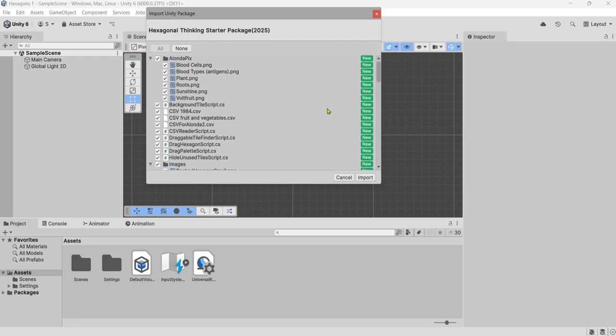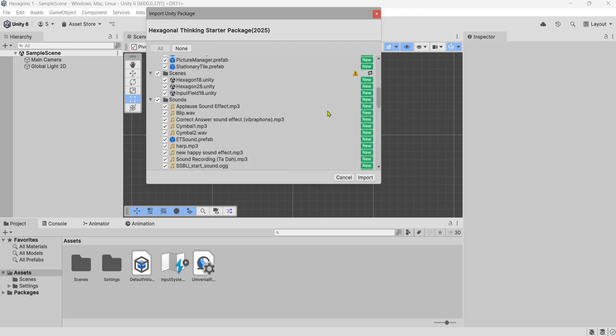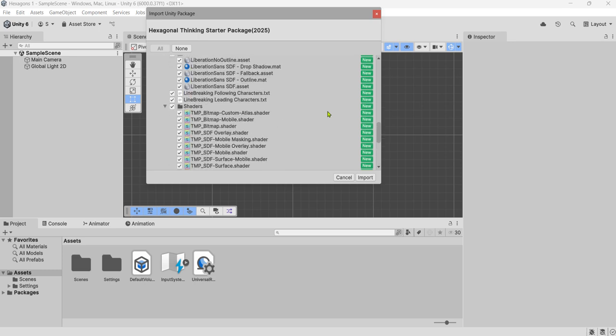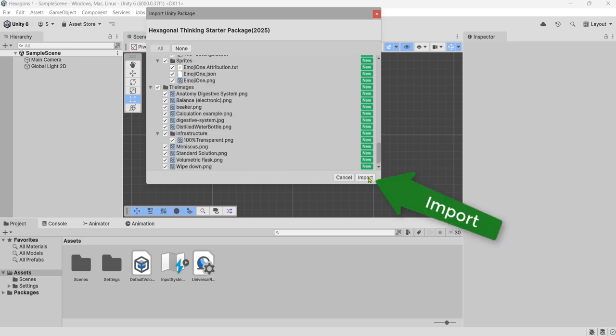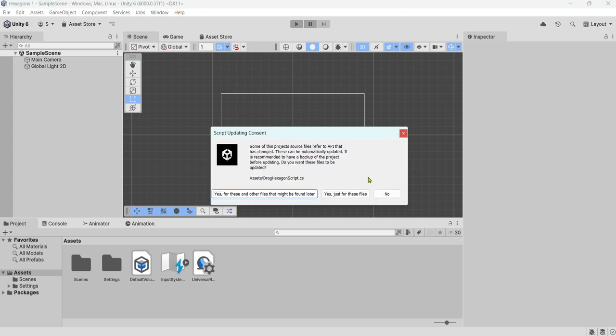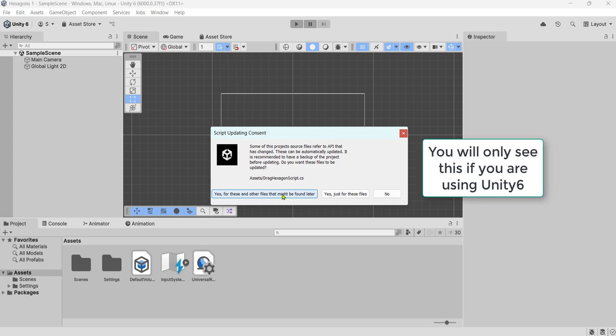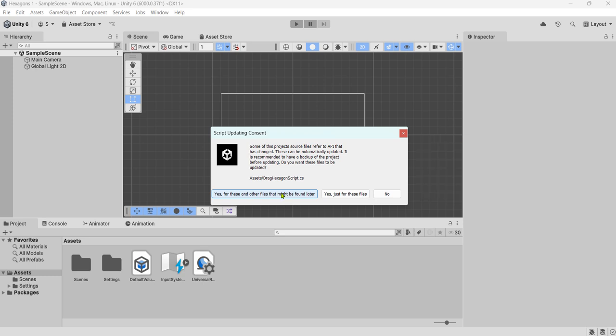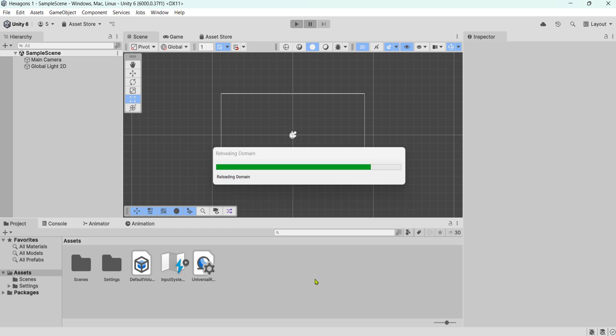What should come up is a big long list of things that will help you make a hexagonal project. So then just say import. If you get this warning, then just say yes, and for these and other files. This is coming up for me because I'm now using Unity 6 and the original scripts were written in Unity 2022. But it shouldn't be a problem. It'll just update it to the latest format.